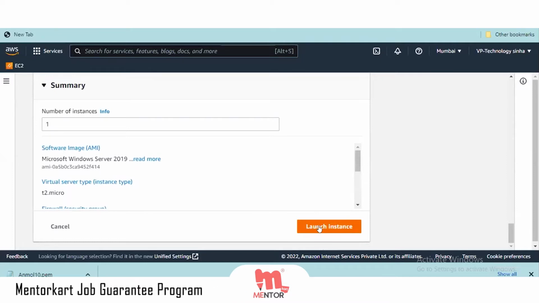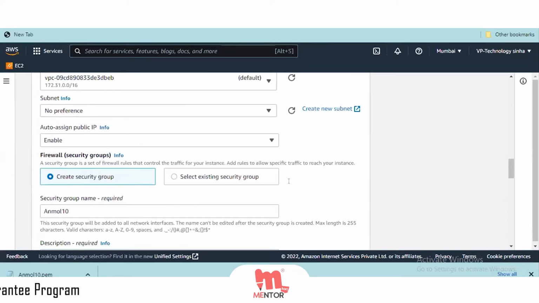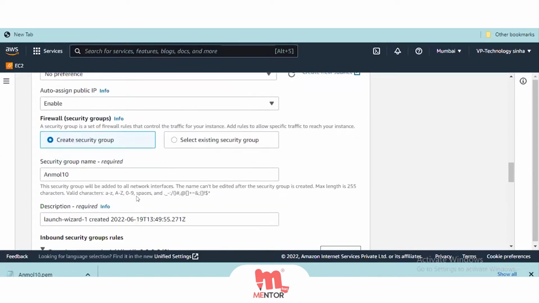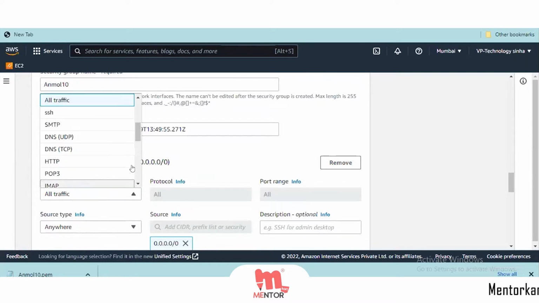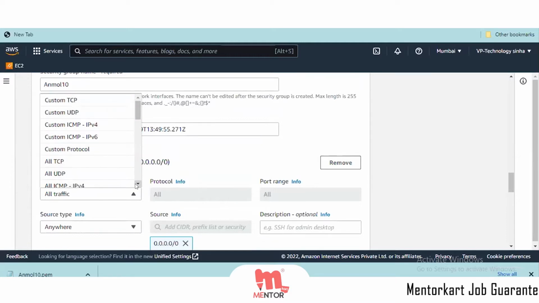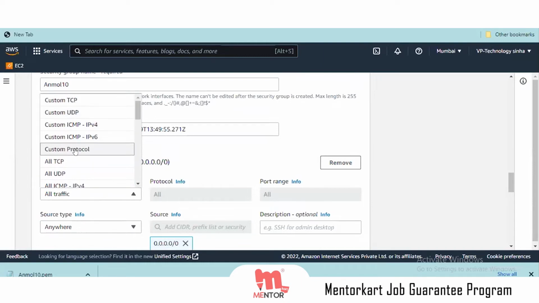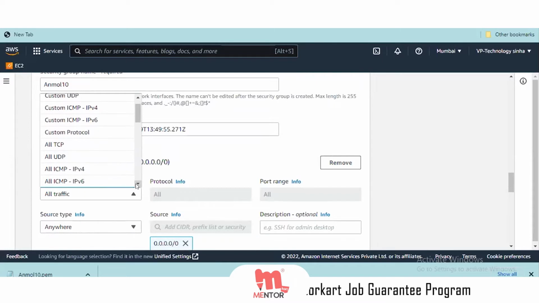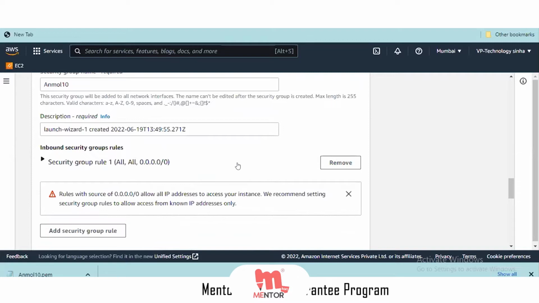Launch instance. So has everyone done this? In network, edit network, then type the name of the security group, then go to the type info, and in that select all traffic. All traffic is about the tenth option from the top: 1, 2, 3, 4, 5, 6, 7, 8, 9, 10. Select all traffic.